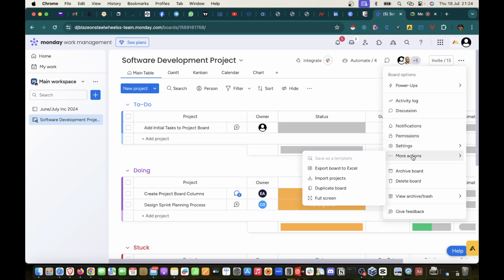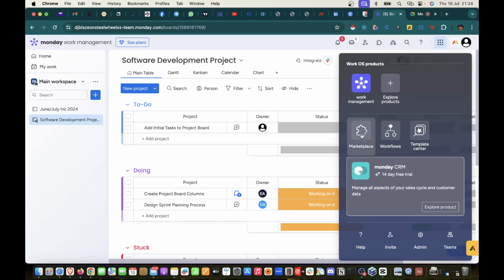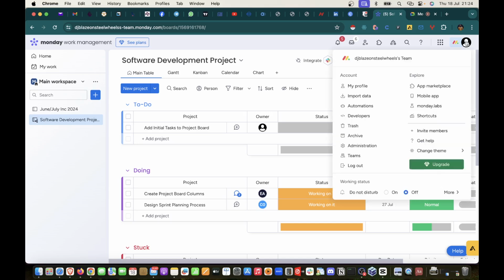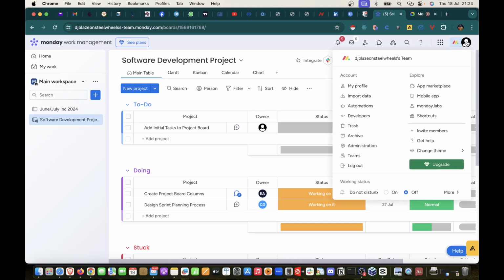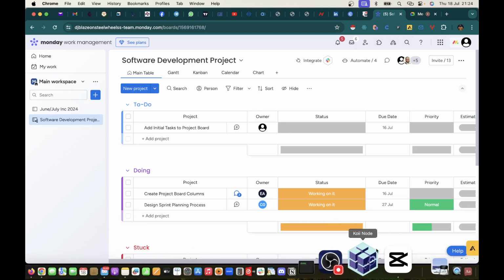Where did I see it again, Seth? The 9 dots. Yeah, this 9 dots. No, it's not here. Okay, you can also see it from this 9 dots, but this is not where I saw it the first time. Yeah, this is where I saw it. If you click on this place here, your name or your image, your logo here, whatever it's called, click on it and then you see App Marketplace. There are many places you can see it: the 9 dots, or this place. That's the marketplace.